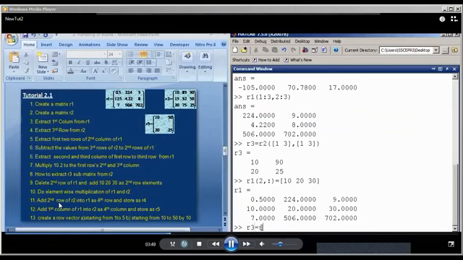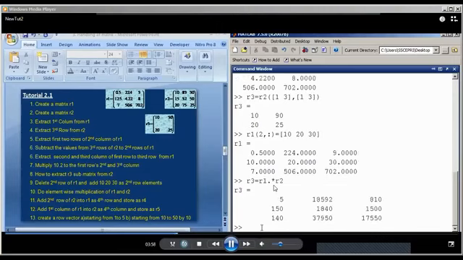Next is add the second row of R2. This portion, R1 dot multiplied by R2, that is element wise multiplication. So this is actually you are multiplying R1 into R2, element wise multiplication.